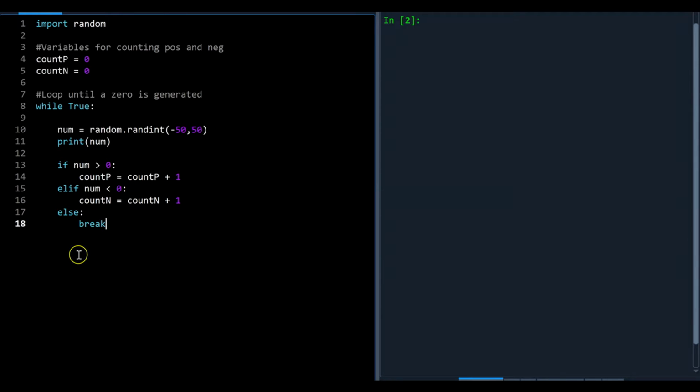So now what does it ask us to do? We need to see what the percentage was of positive versus negative numbers, and I can't include 0 in that equation, so percent values. So I need to know the total number of numbers I'm counting to do the percentage. So that's count p plus count n.